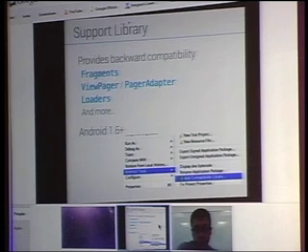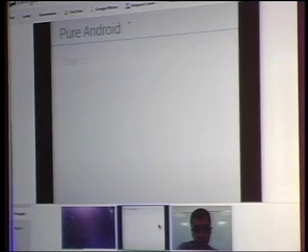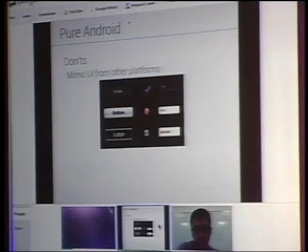So that's about backward compatibility. The last thing we're going to talk about before we wrap up is pure Android. A lot of you might be wondering, well, look, I build cross-platform apps. I want to build apps that run on iOS or Windows Phone or Android. The important thing is that you should ensure that those apps provide a native experience on the relevant platforms.